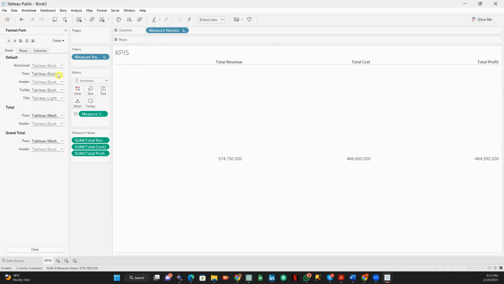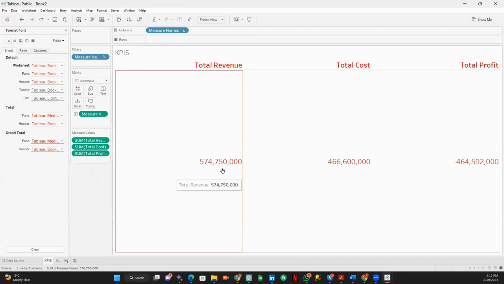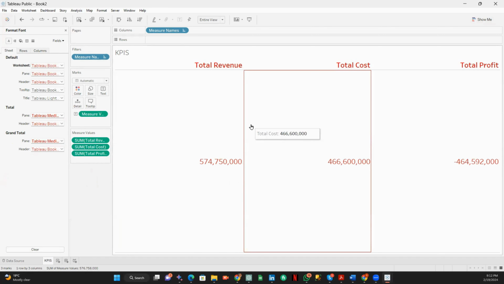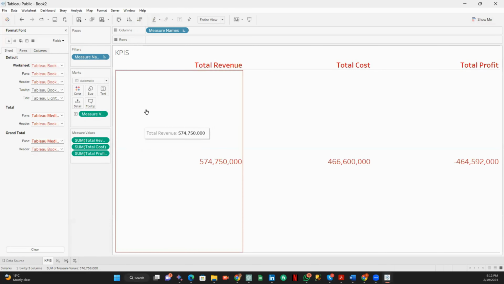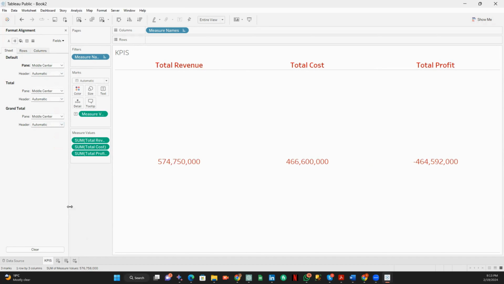So now I want something big, and let me make it red. For the font, I put it like this, and let's do a little formatting as well. Put it into the middle. Okay. So now this is our KPI.